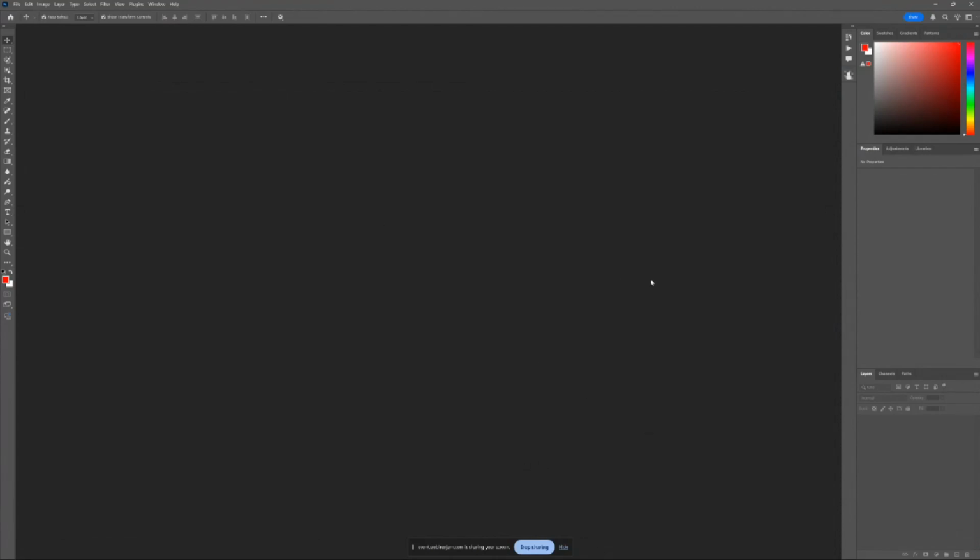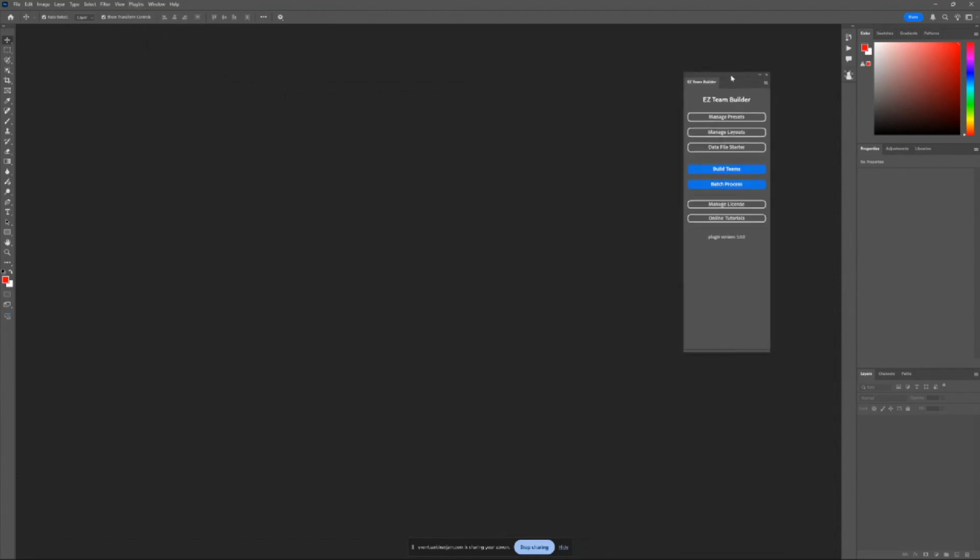Okay, so first thing is we'll need to open the plugin. So if you've used Easy Team Builder before, this should be pretty simple for most people, as long as you kind of have a basic understanding of the program. And I'm not going to be doing a complete tutorial here, so I'm not taking you through Easy Team Builder from the ground up. I'm just going to showcase the batch processing part, and we'll go from there.